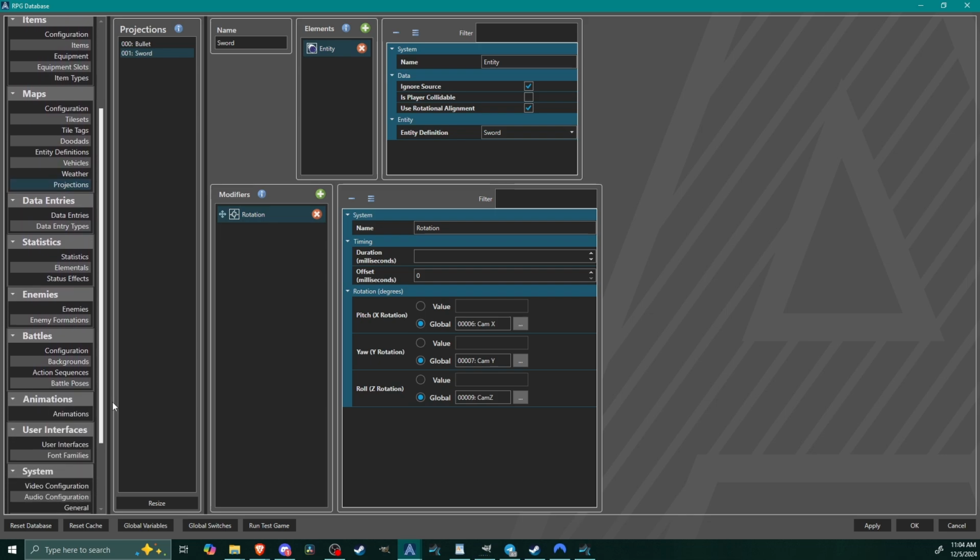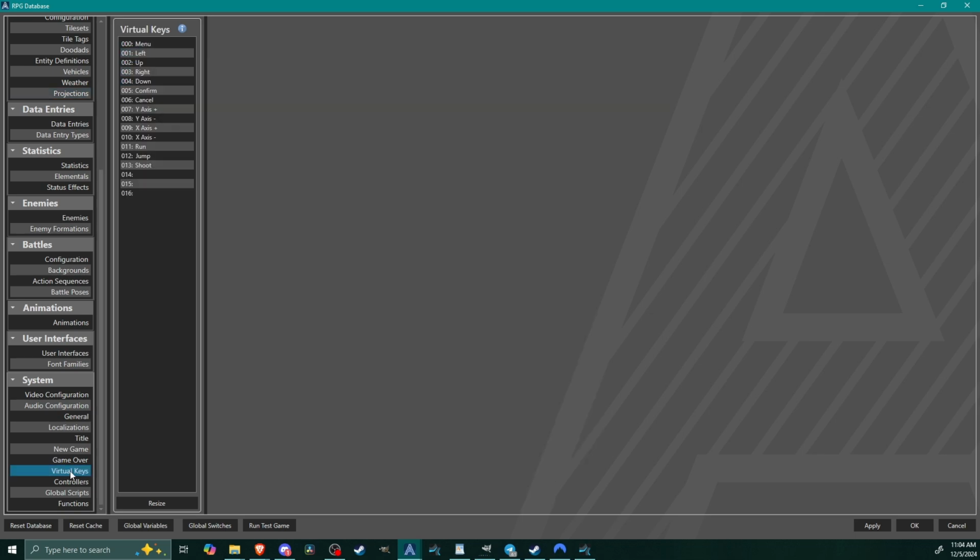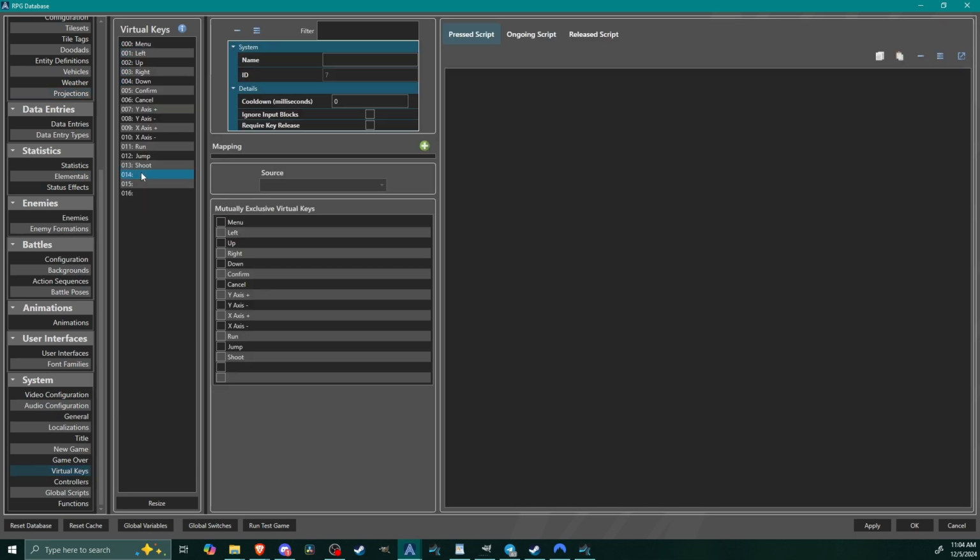So now we can apply that. Let's go ahead and set up a virtual key first. There's a couple things we got to do. We're going to do something in user interfaces. We got to do some stuff in virtual keys and in our entity. Let's set up a basic virtual key first, and then we're going to jump back over to user interface. We'll create a new one called melee.